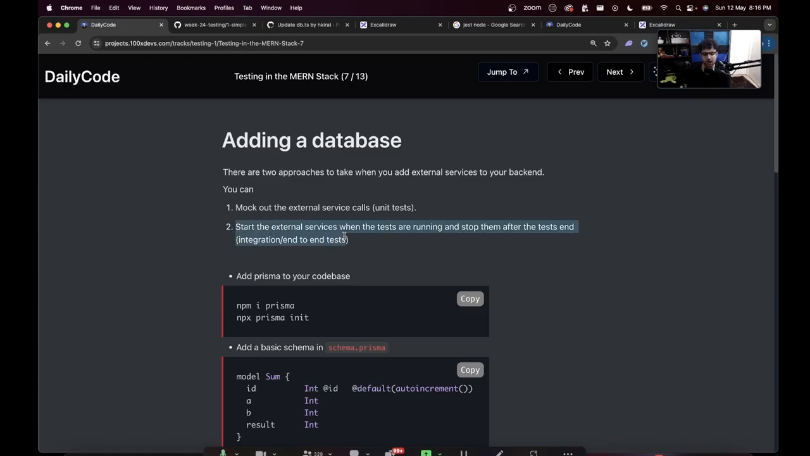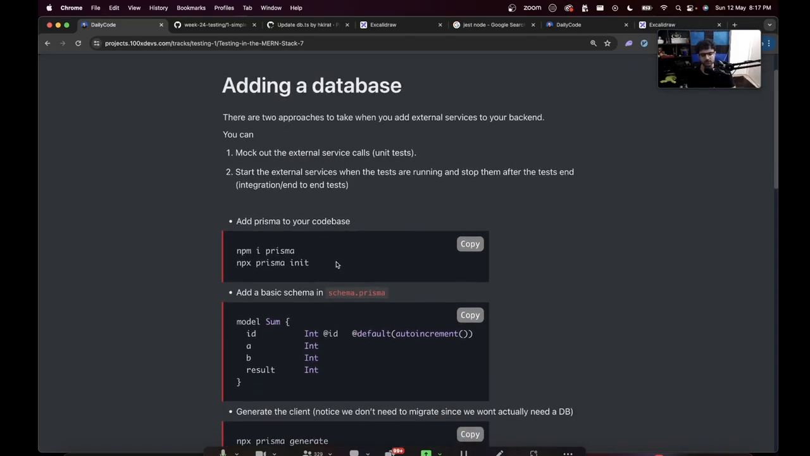Or you can start every other service. You can start a database and actually connect to a database, actually put some data in there, which is usually called integration tests, and end-to-end tests need to do the same thing. We are focusing on unit tests, which is why we will mock out all the external services. That includes Prisma, basically. If you ever try to do a prisma.user.create, that will be mocked out. What does mocking mean? We'll come to it very soon.